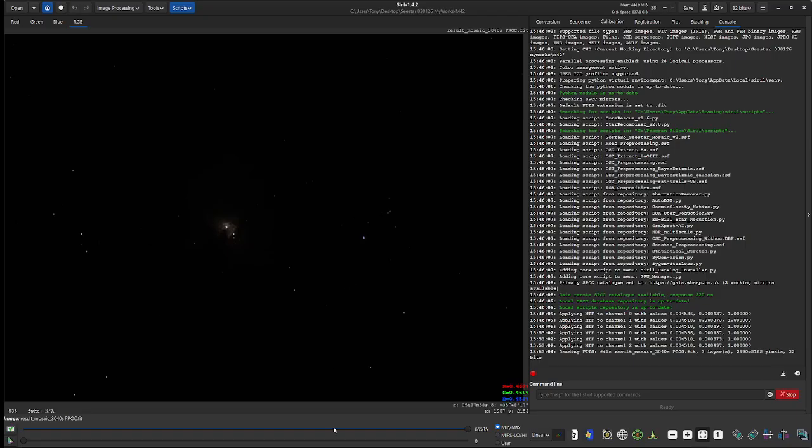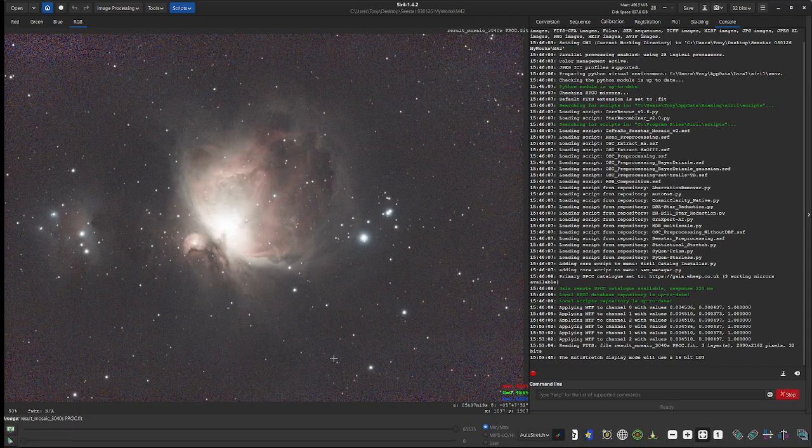of M42. Right now, I'm in what's called linear view in Siril, so there's not really much to see. I'm going to go into auto stretch mode, and this sort of helps display what's inside the image, and it doesn't touch the file at all. I've not processed this file in any way. I'm just simply viewing it in an auto stretch mode.